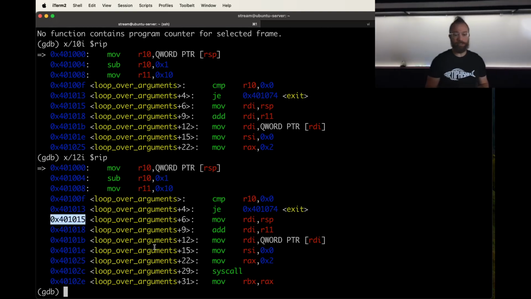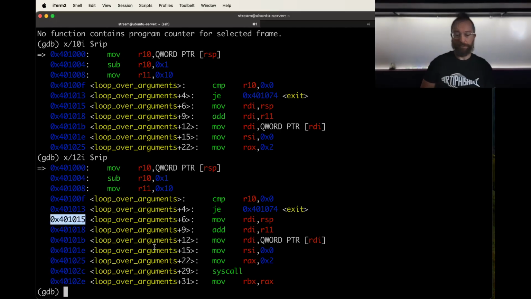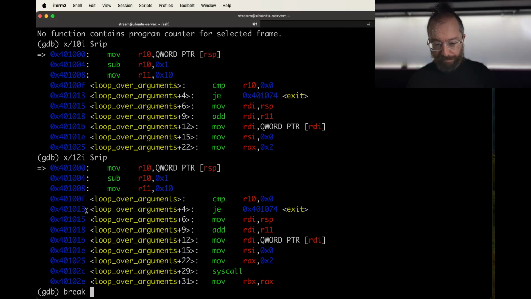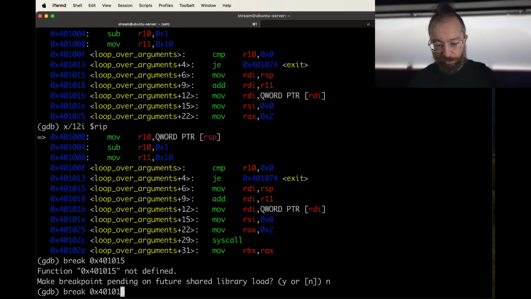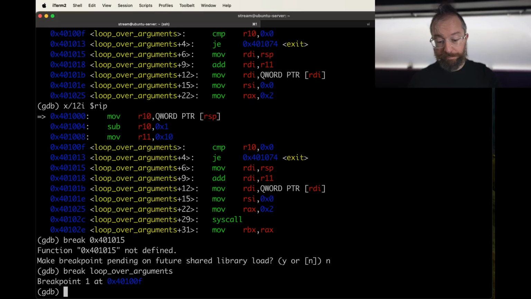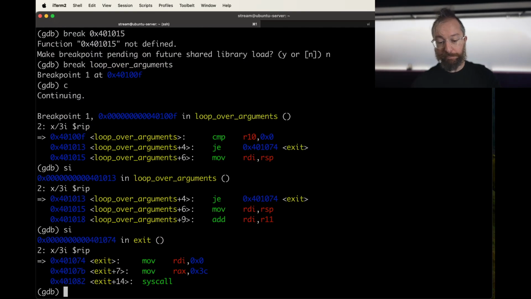Now, I could do this manually. Did you do breakpoints last time? Okay, so let's first do it manually. So I'm going to say break at this address, hex 401.015. Okay, that tries to look for a symbol name, something like loop over arguments. I could do break loop over arguments. That's awesome. And then I can hit continue here, and it'll run until it breaks here. And so this will be fine for now. And then I can step, and I can step, and it jumped to exit.